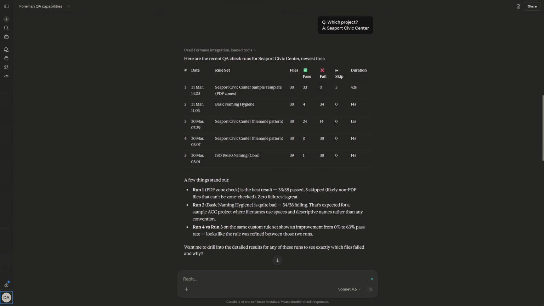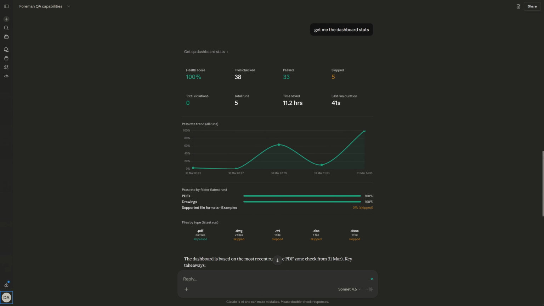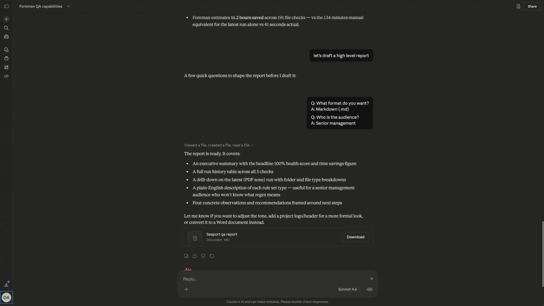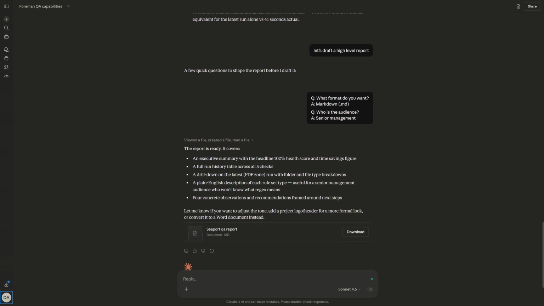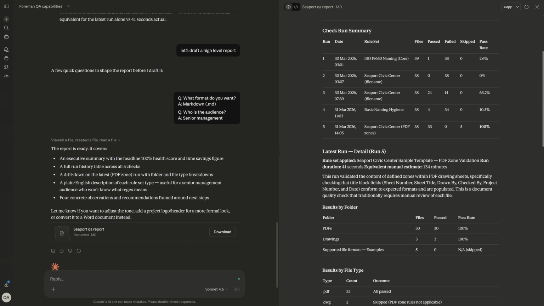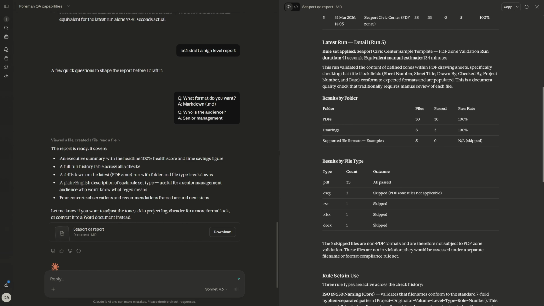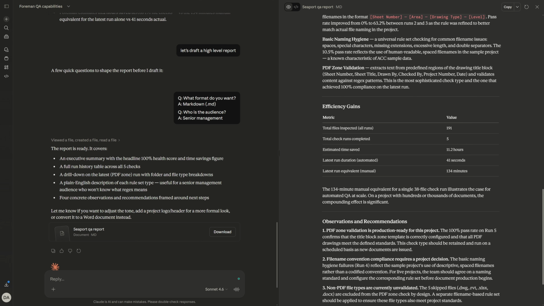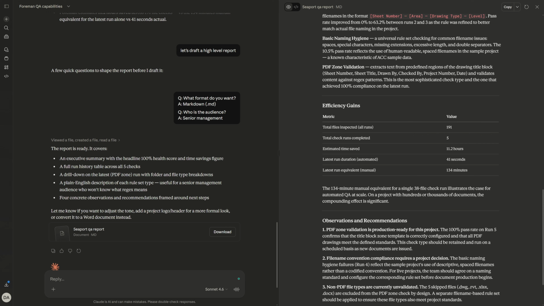And if you prefer working with AI, Foreman exposes QA tools through the Model Context Protocol. Ask Claude or Copilot to check your dashboard stats, list your rule sets, pull check run history, or review specific results, all through natural language. Everything you just saw in the UI is also available to your AI assistant.